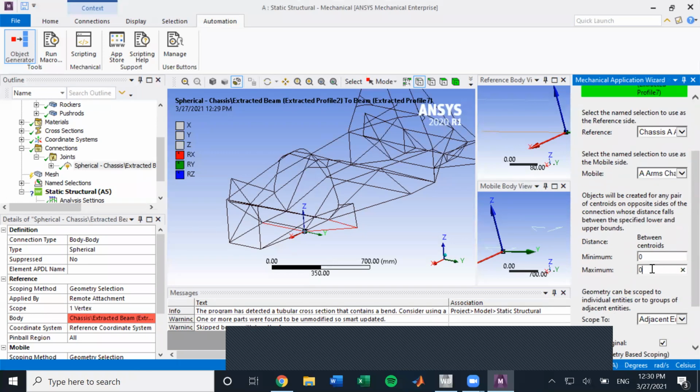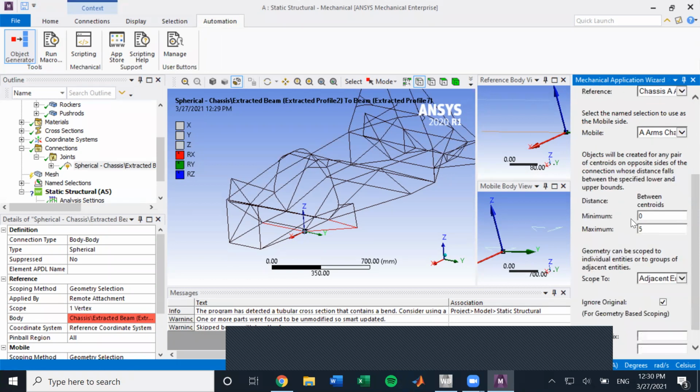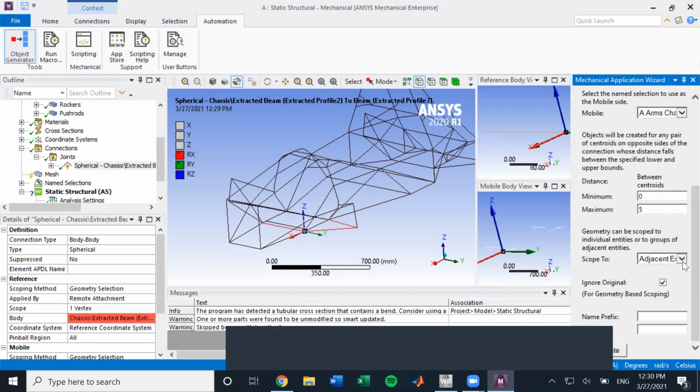And we'll say, okay, these vertexes need to be within, let's just say 5 millimeters in order for it to create an object there. And really it's a lot less than 5 millimeters. As we saw, the points look exactly the same. They're at the same place. So it will work with this tolerance. And scope to adjacent, that's the one that works.